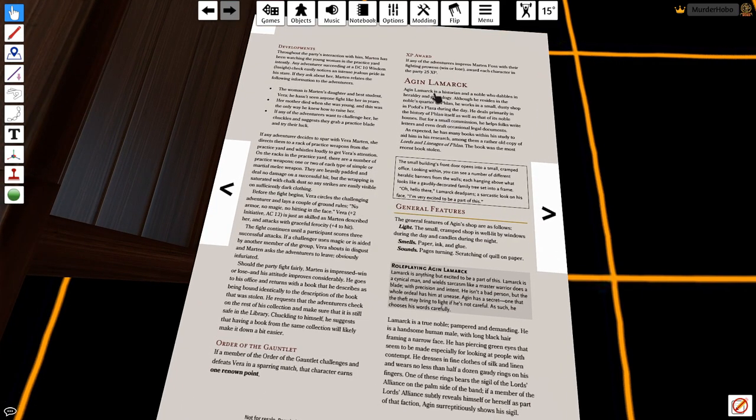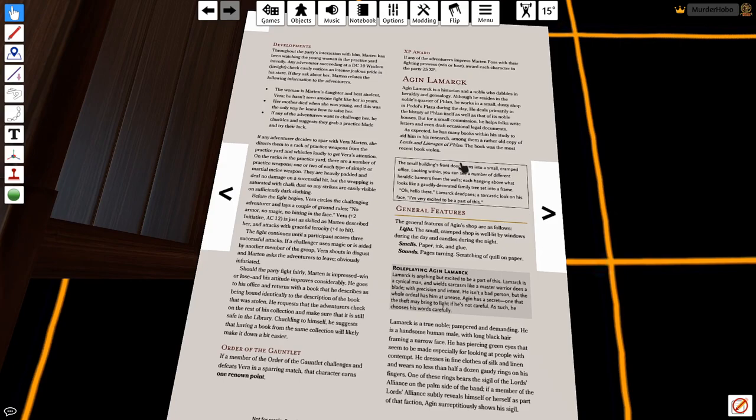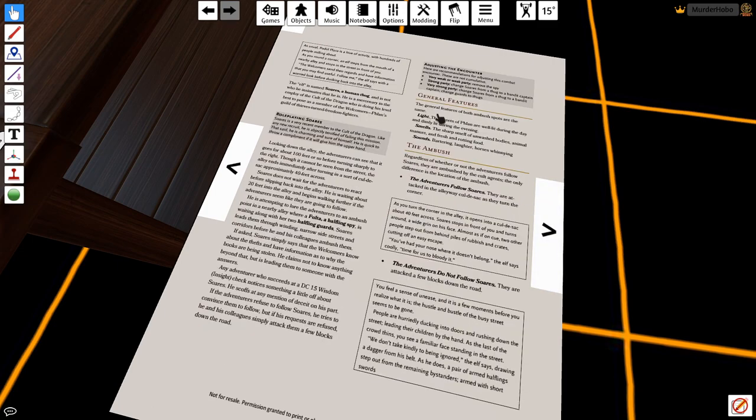And then Agen Lamarck is going to be this noble guy that sits up on top of the... He's got this little mansion and whatnot, and he just sits there and he spits down on my players every time they walk by, and he calls them names as he sips his tea, tells them that they're peasants and stuff like that.